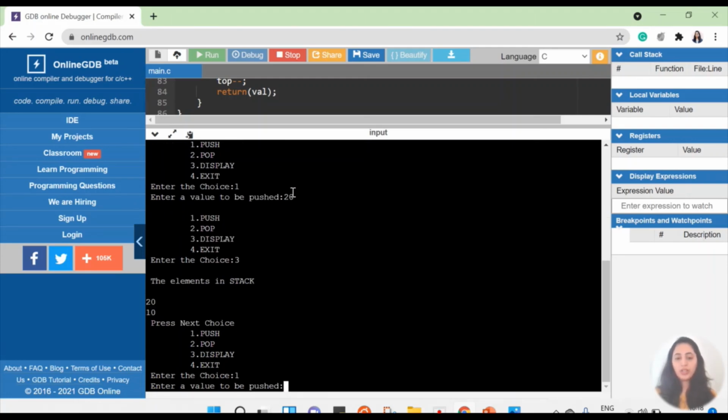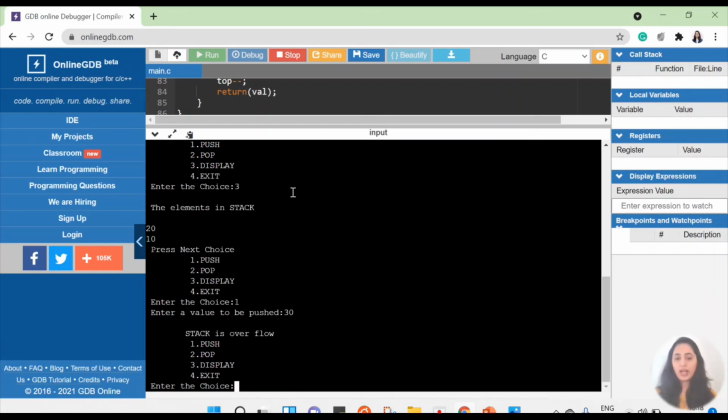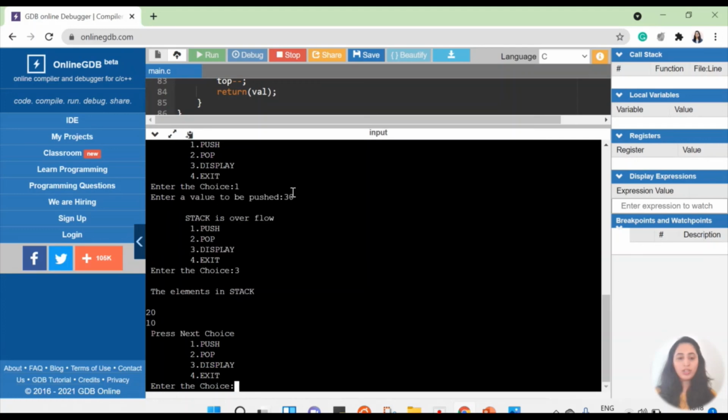Again I'll try pushing. So it'll ask what value to be pushed. I say 30. Now it says the stack is overflow. That means the stack size is 2 and it should not allow me to add more than 2. So that should give me the overflow message. That means it is working properly. Now I'll just check the display function. It is giving me 10 and 20 in the stack.